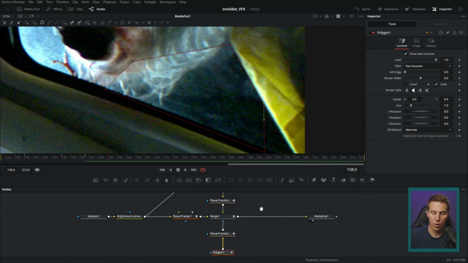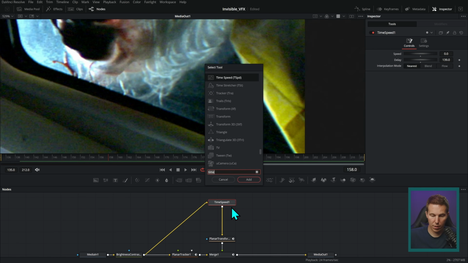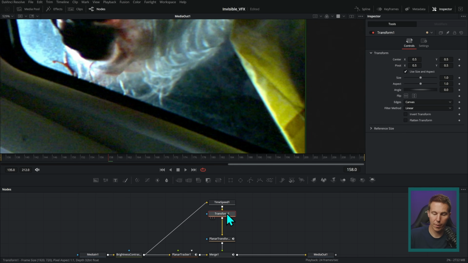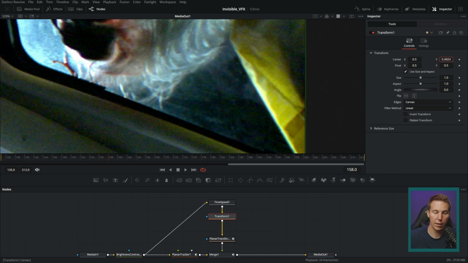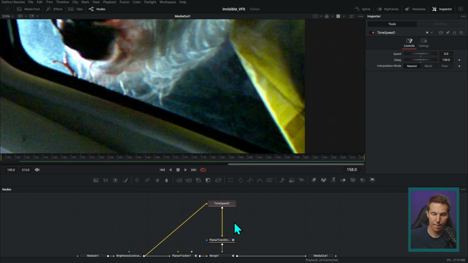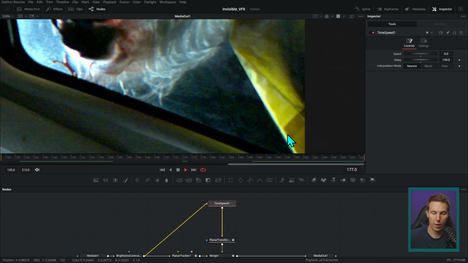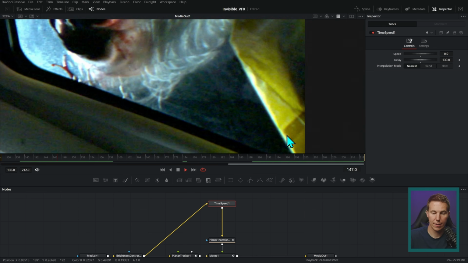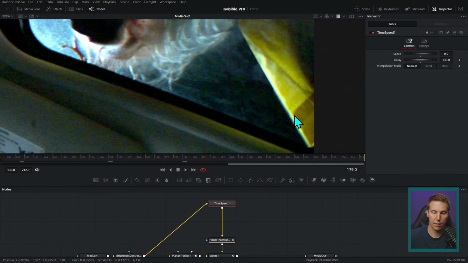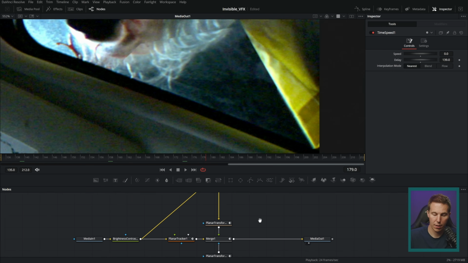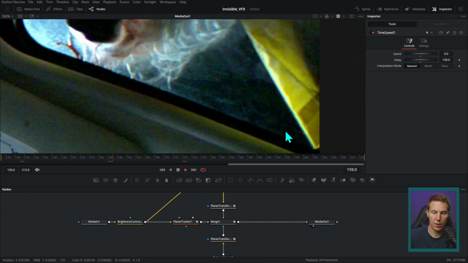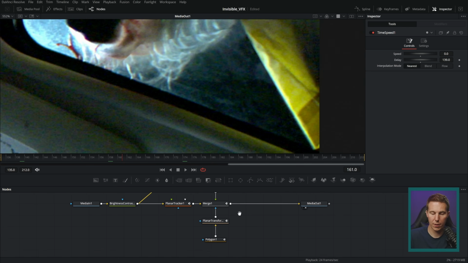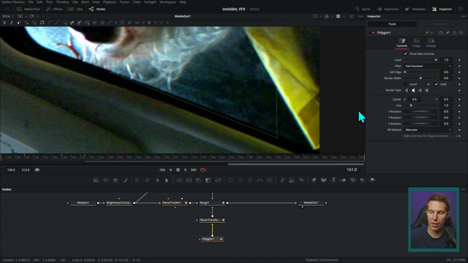Okay. The one thing we might need to do is use our transform, put a transform after our time speed, and just move this around to kind of align it with his head a little bit. Maybe not. Okay. This is patching this, and it's fine. It's not great, but here's the good news. We have a couple tricks up our sleeve to deal with this not being that great.